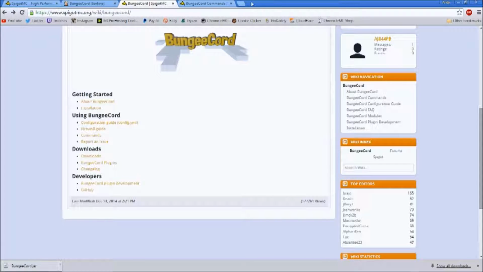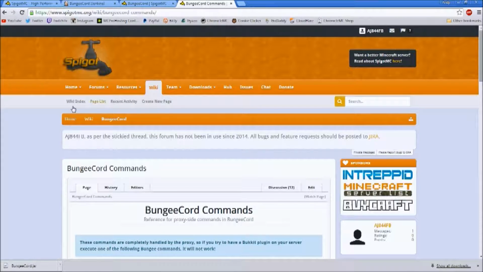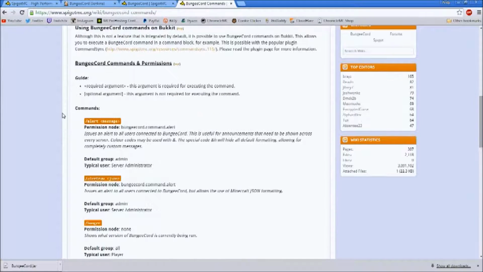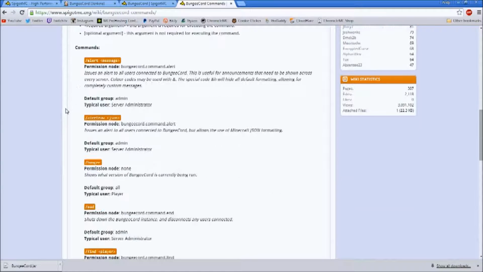Okay, and I will also leave a link down below for BungeeCord commands and permissions. This is important when it gets to the config, where you decide what commands you want your players to do network wide.